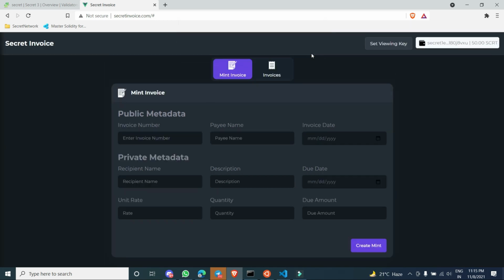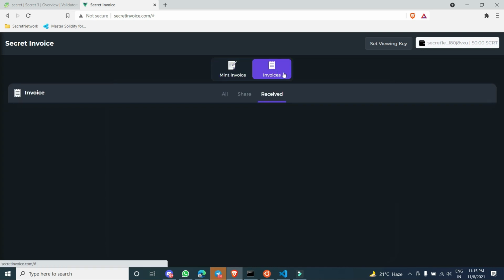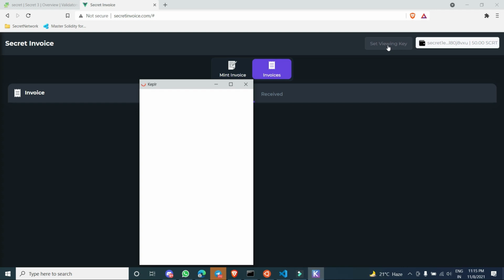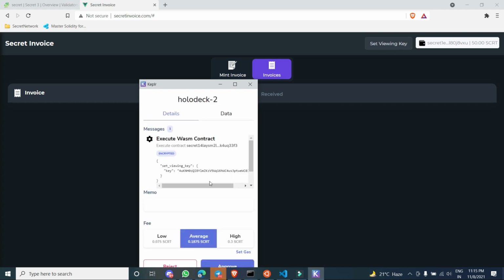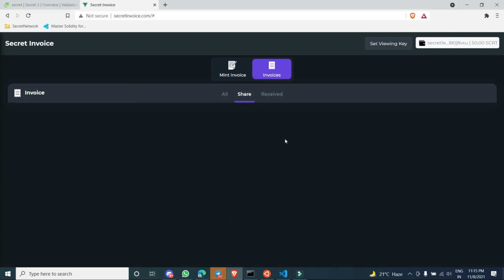So once it is minted successfully, we can see it in invoices in the share section and in the all section, but for this we have to set our viewing key. Once we set our viewing key, this should be listed over here. Let's refresh it. Oh, it's popped up.